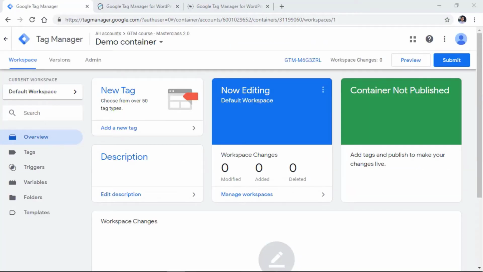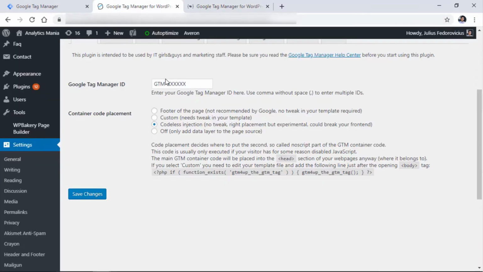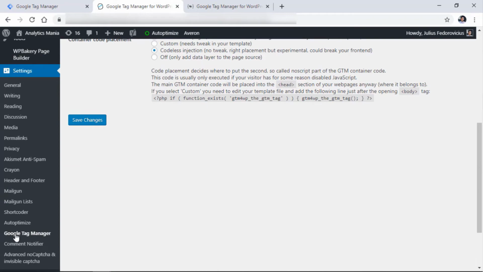If you want to install Google Tag Manager on a WordPress website, I highly recommend that you use the Google Tag Manager for WordPress plugin. I will post the link to this plugin below the video. So if you have permissions, you can install this plugin onto your website. If you don't, then ask your developers. And once you install the plugin, you will find it under Settings and then Google Tag Manager.